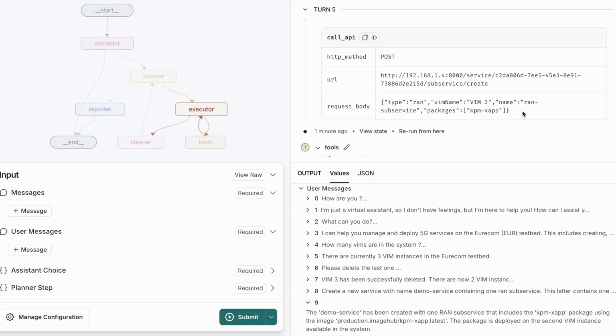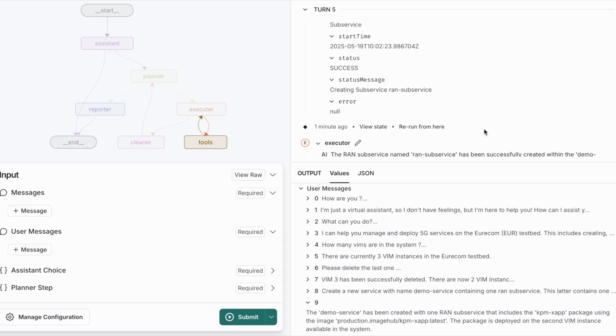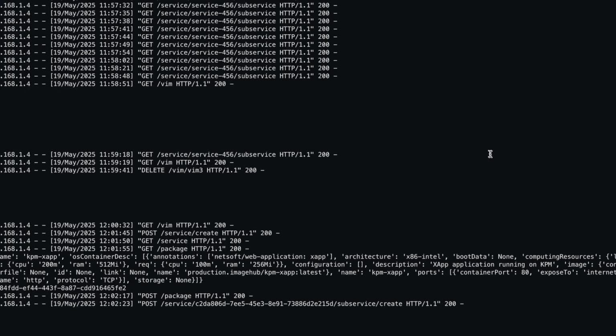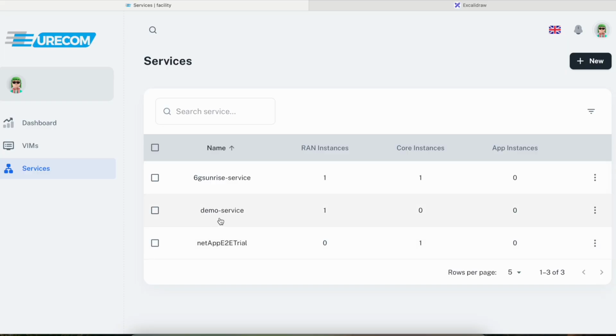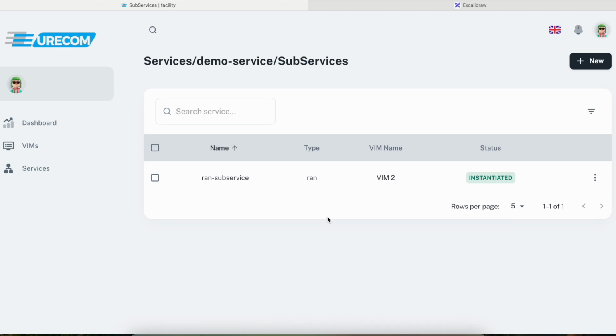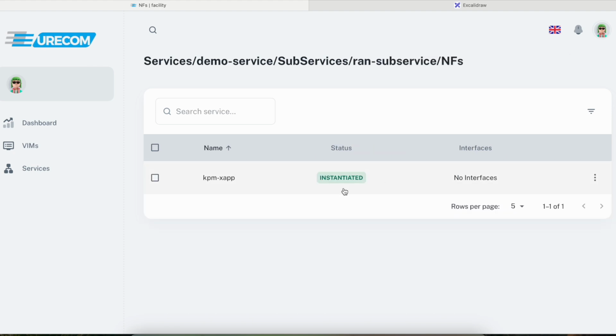And then at the end, when the package was created, it called the create subservice in VIM 2. If we check the logs of the OSS, we can see the different endpoints that have been used by OSS-GPT. In the frontend, you can see that demo service is created, and it contains one RAN subservice deployed on VIM 2, which contains the KPM xApp, and it is instantiated and running.